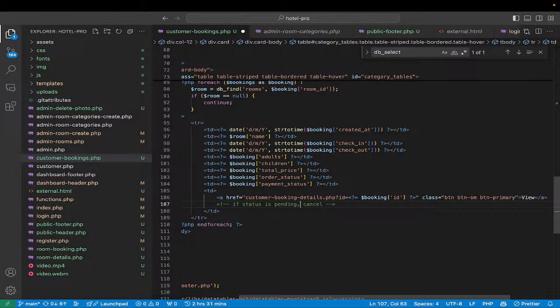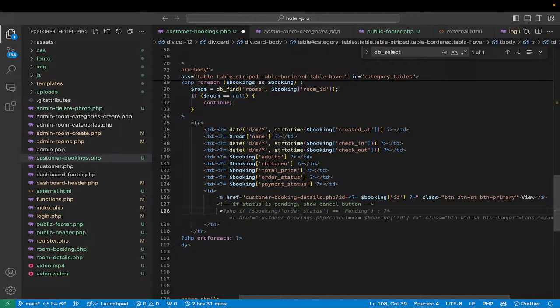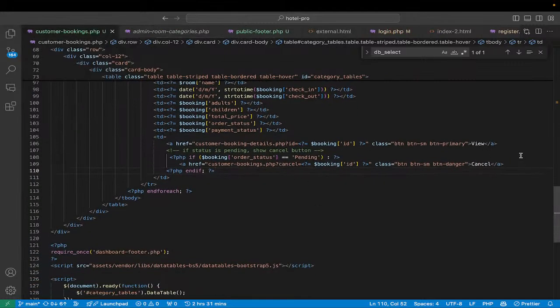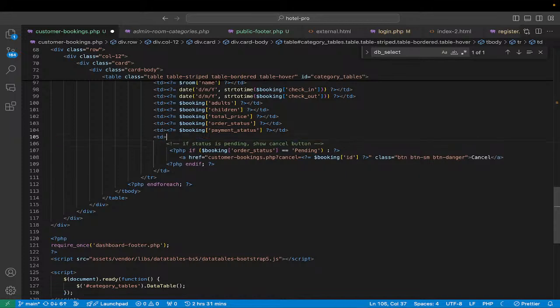So show cancel button. So I can do that. I just simply put in here question mark and go ahead and say PHP. If the status is pending, I go ahead and show the cancel button. You can watch how I've done that. You see? Let me remove the view button. You can decide and put even the delete button.